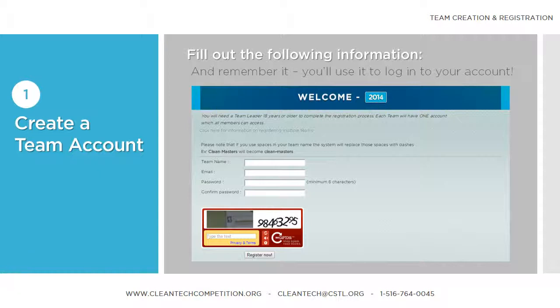Each team needs one account, which can be maintained by the team leader or shared with team members. If you are a team leader who needs to register more than one team, you will need to use a different email address to create each account. However, it will not be your primary contact email. You'll let us know that later on. Please contact us if you have any questions, and we are more than happy to help you through the process.